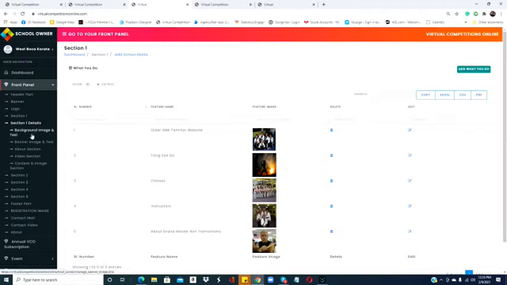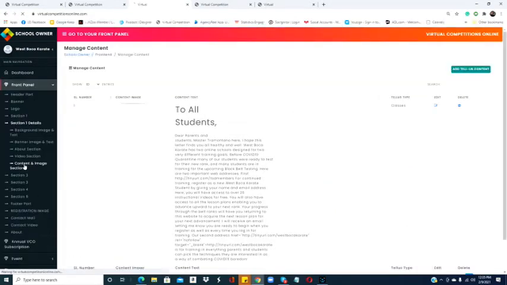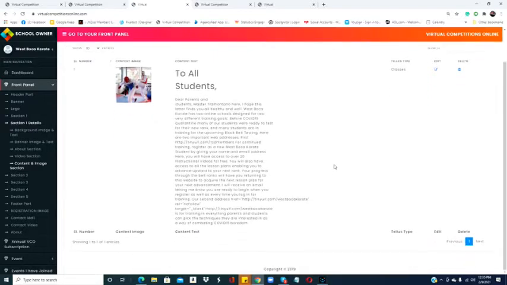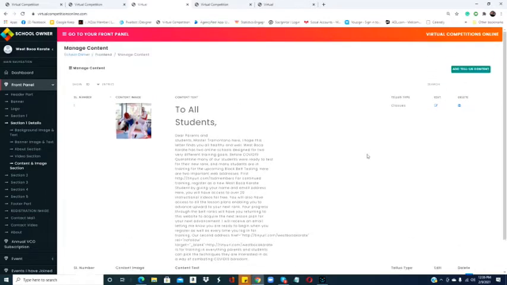You'll be able to put banners, background images. You'll be able to put photos. You'll also be able to put text. There's also a video section that you could go ahead in that area to show videos of your school or whatever you want, and a whole bunch of different items here. All right, so content and image section, you're looking at all of this over here. So this was placed in here. This was classes, right? Let me look here.